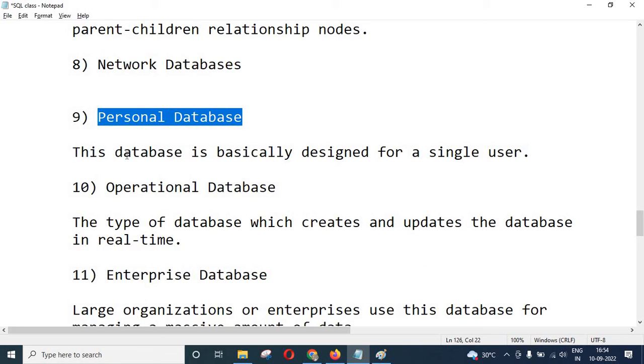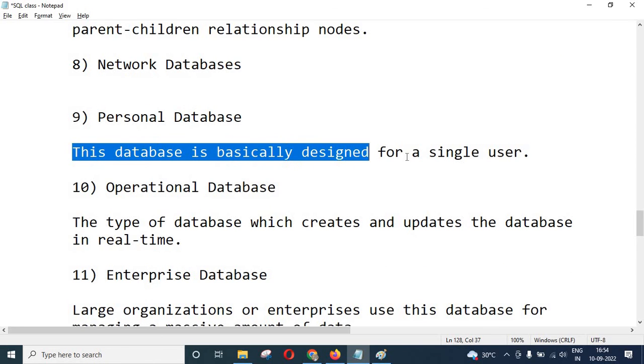A personal database means what? This database is basically designed for a single user. That means for your own business purpose, you can design your database only for your users.